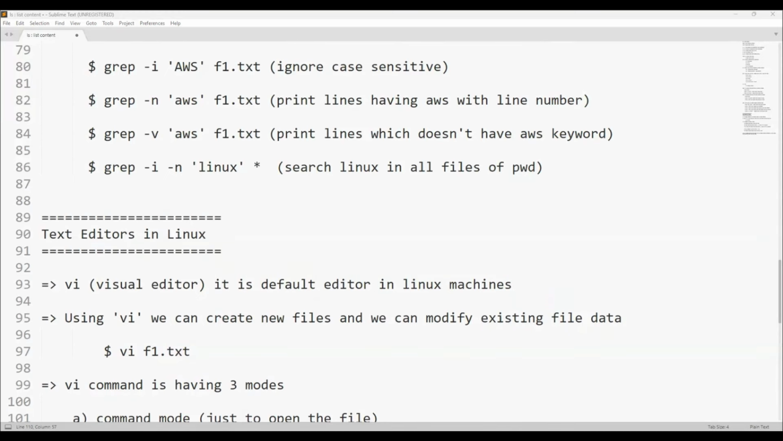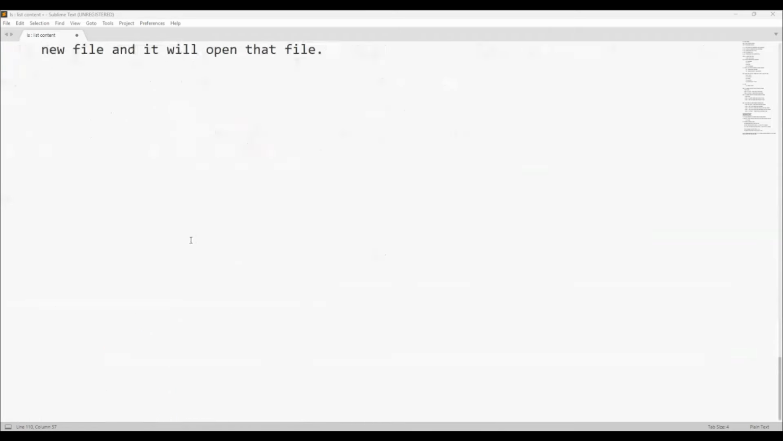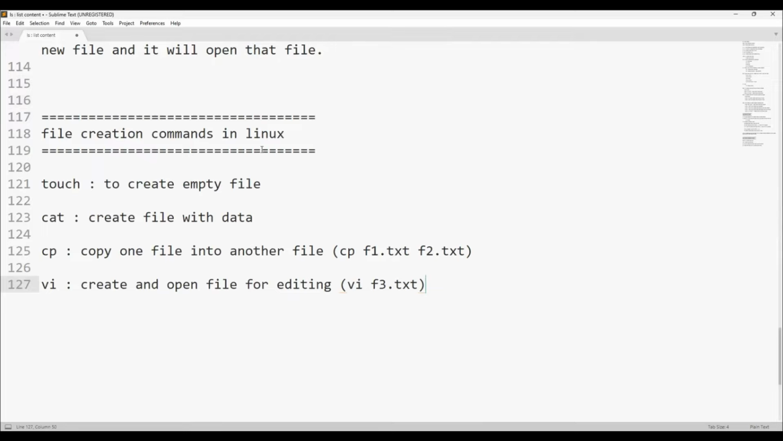So in the last few classes, what we have discussed in Linux, guys, we discussed how to create files in Linux. By using the touch command, we can create an empty file. By using the cat command, you can create a file. By using cp, we can copy one file's data into another file. By using the vi command, we can create and open the file for editing.